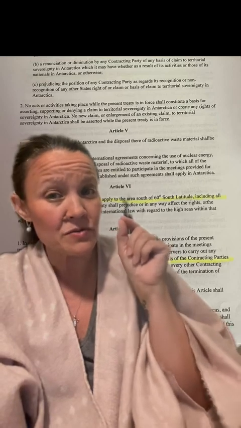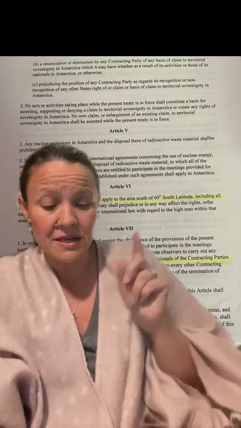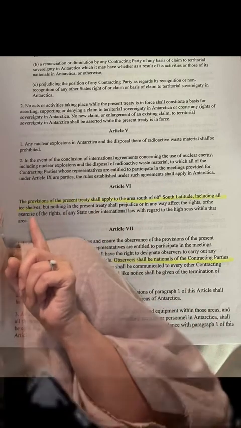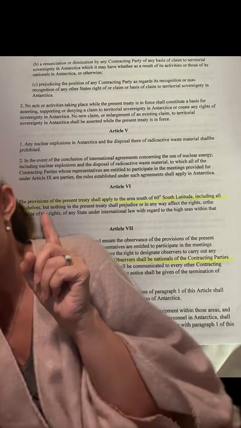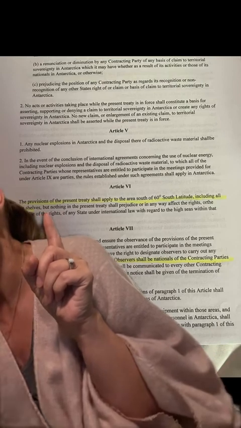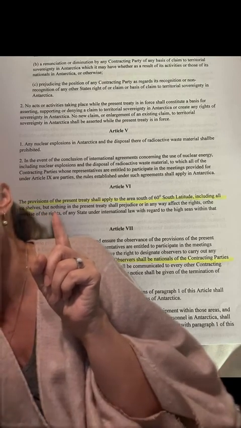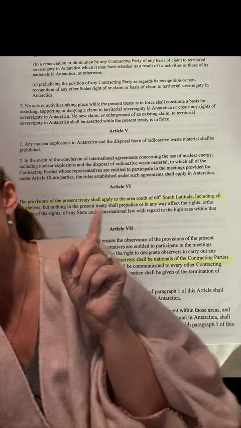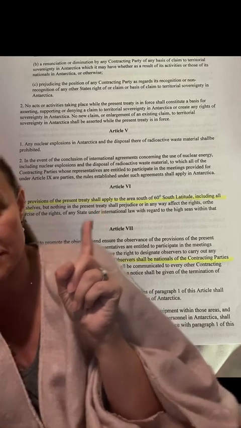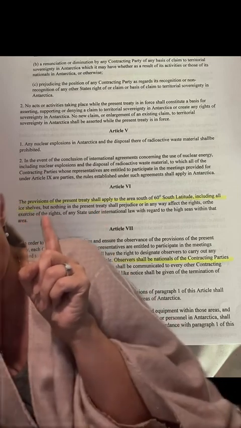So that set aside, we're going to go ahead and jump into this behind me. This is the Antarctica Treaty. You can go look this up online, but I would not recommend using Wikipedia because they won't break it down by the articles. So I'm going to go ahead and read this to you if you cannot see it. It says, the provisions of this present treaty shall apply to the areas south of 60 degrees south latitude, including all ice shelves. Including all ice shelves, okay?